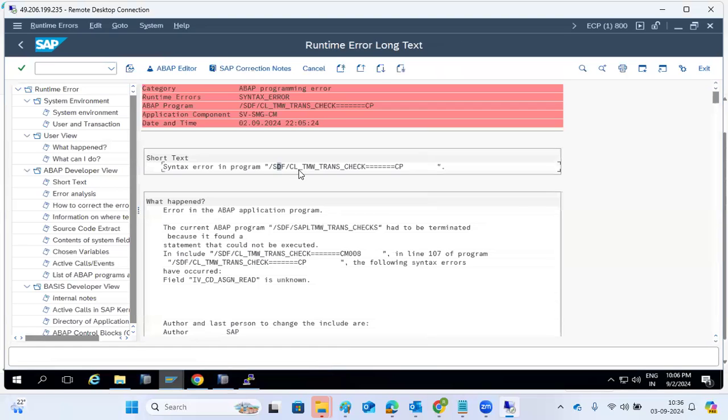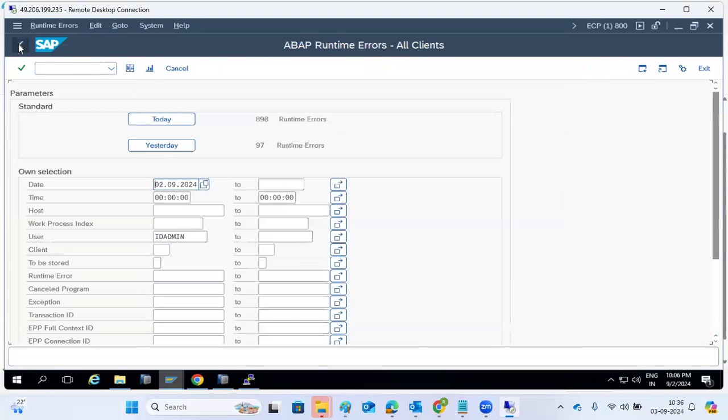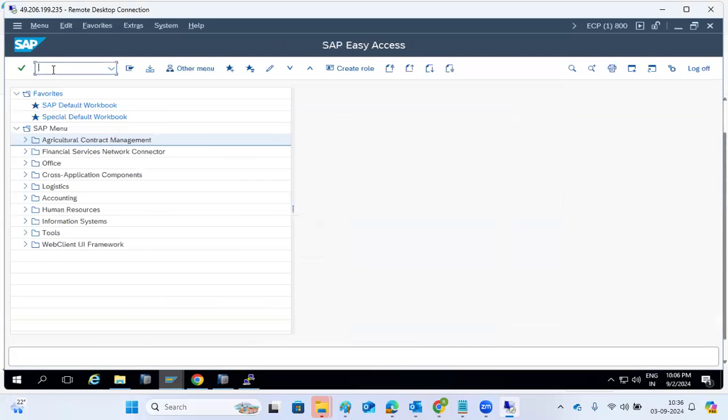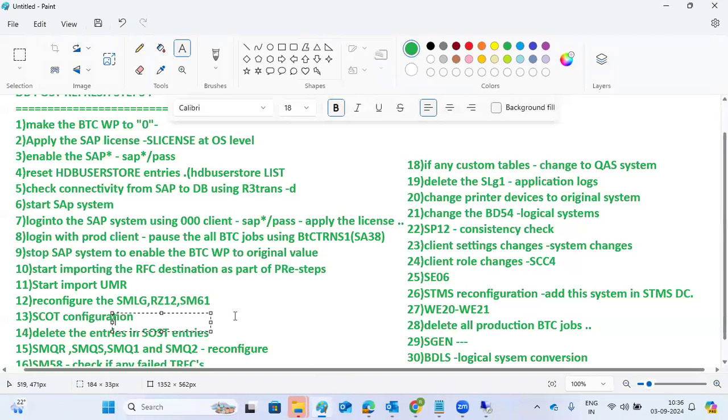Syntax error, there is a program. Okay, there is a program error which is conflicting with our execution as well. BD54, so that is fine.